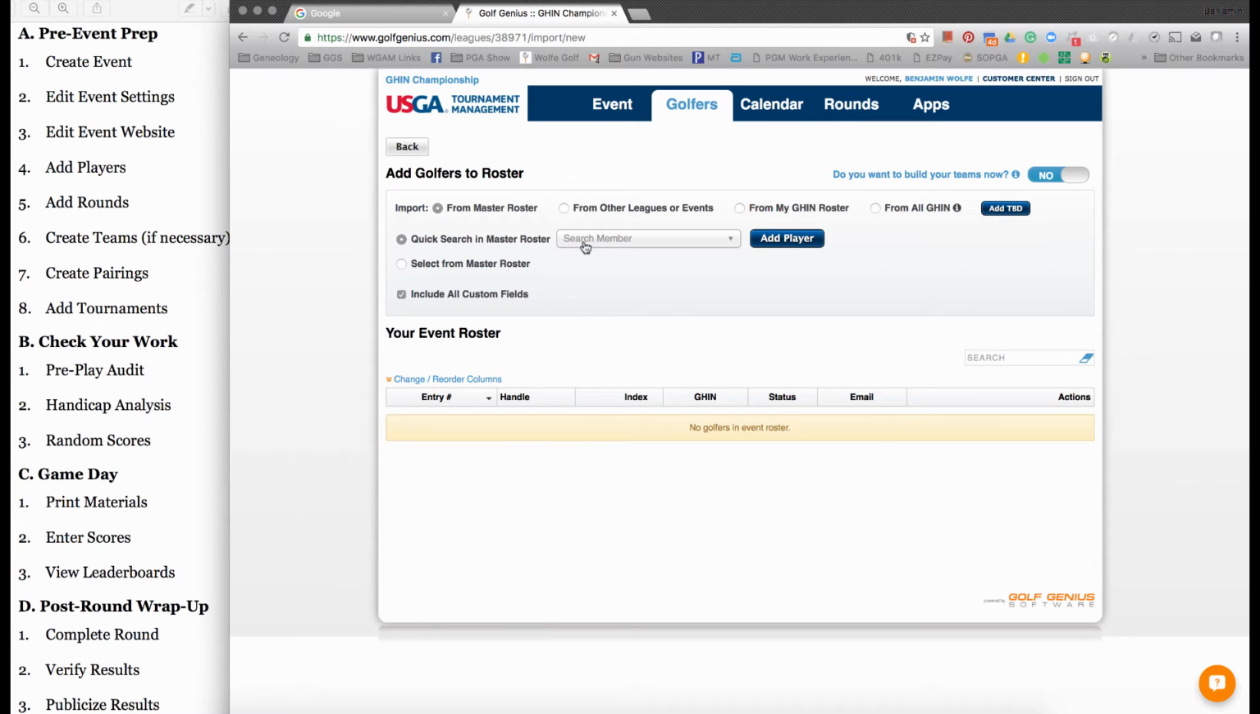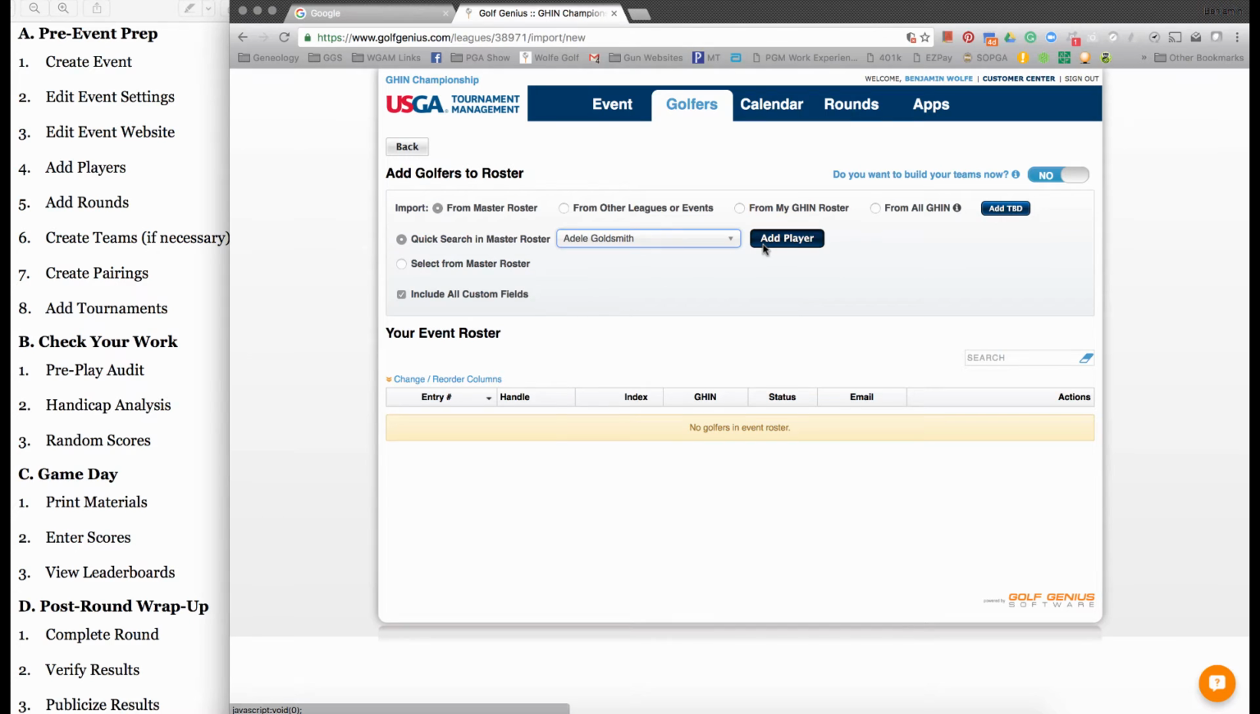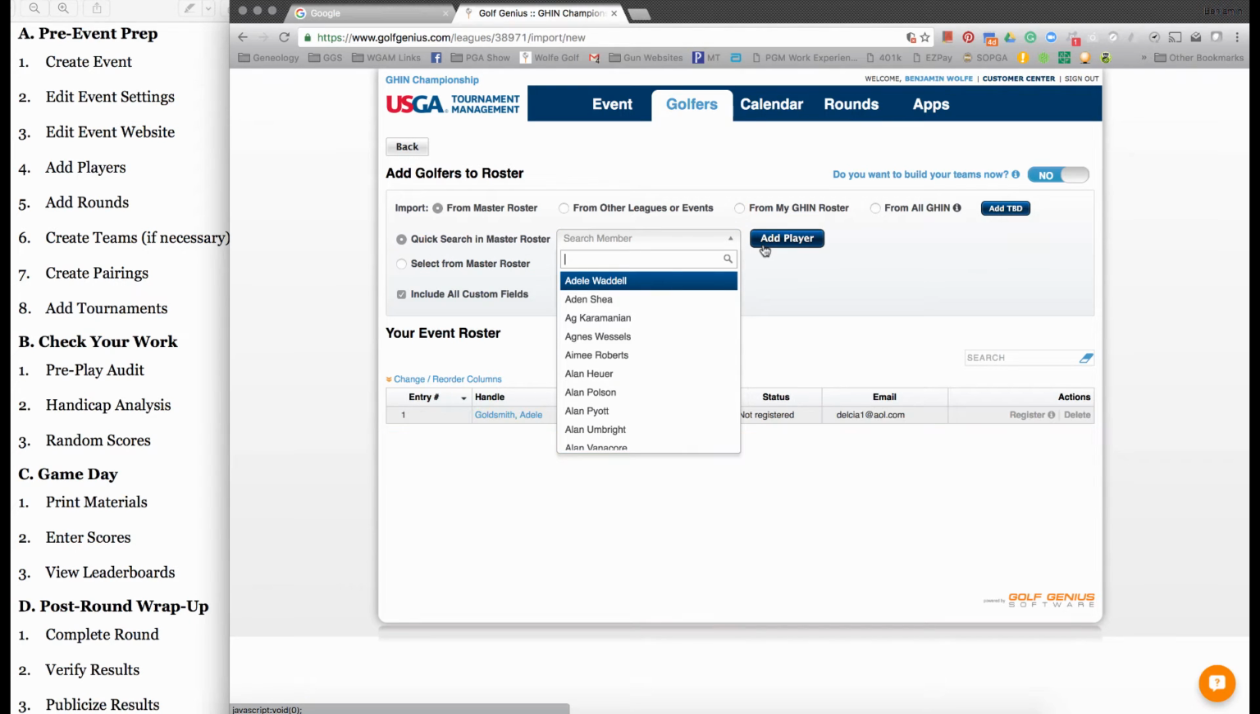Let's go ahead and import from our master roster. We'll use this quick search to add Adele, and we'll click Add Player. If we type, we'll see it filter as we type, and when we're satisfied with who is highlighted, we can hit Enter, and it adds them to the list.